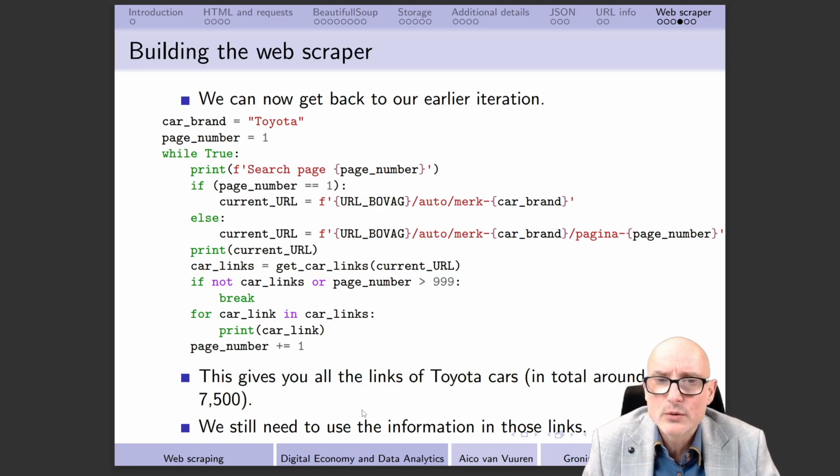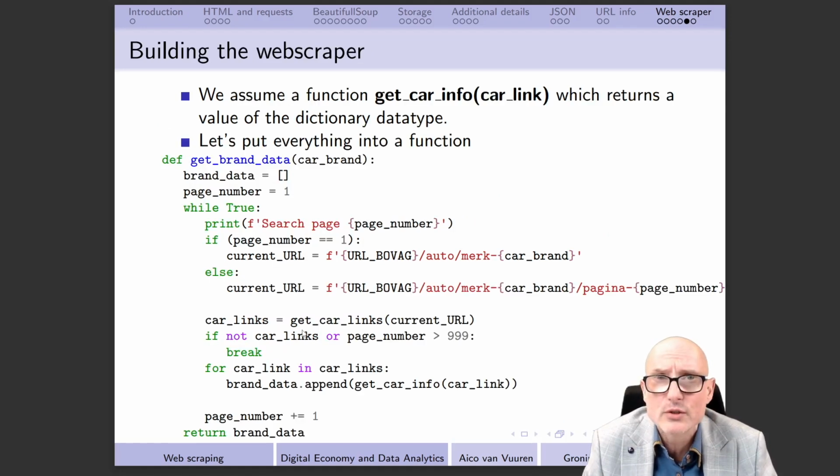Well, now we should realize that we still should do something with respect to the information of a particular car. Well, we do already know how to do that. So let's assume that we do have a particular function, get car info, which takes as an argument this car link that we have over here, and in the end will return a dictionary that gives us all the information that we want with respect to a particular car.